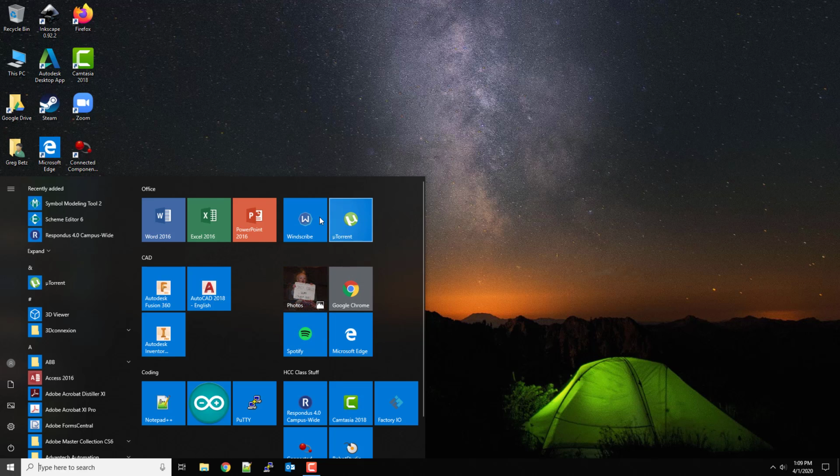I have WinScribe and uTorrent at the top there, and then I have just some other generic stuff that I might use rather frequently. So Spotify, Chrome, Photos, and Edge web browser. I should probably add Firefox to this list just to get my trifecta of web browsers going there.